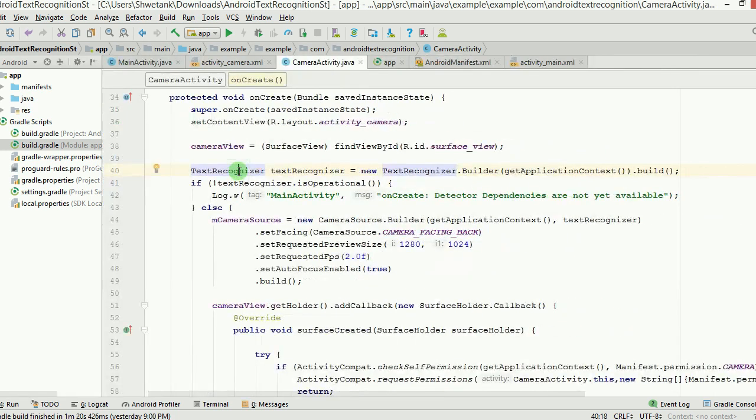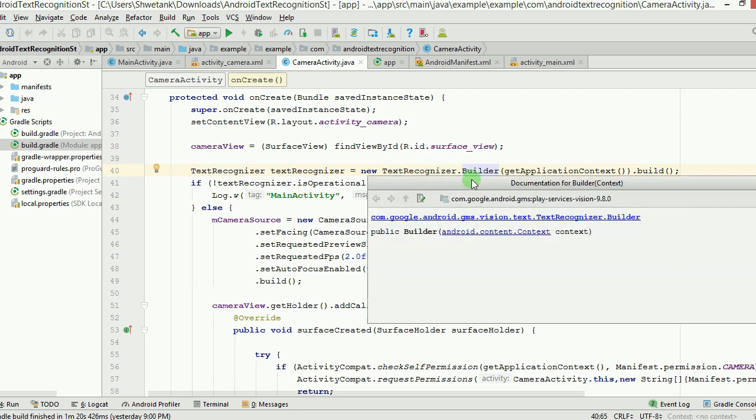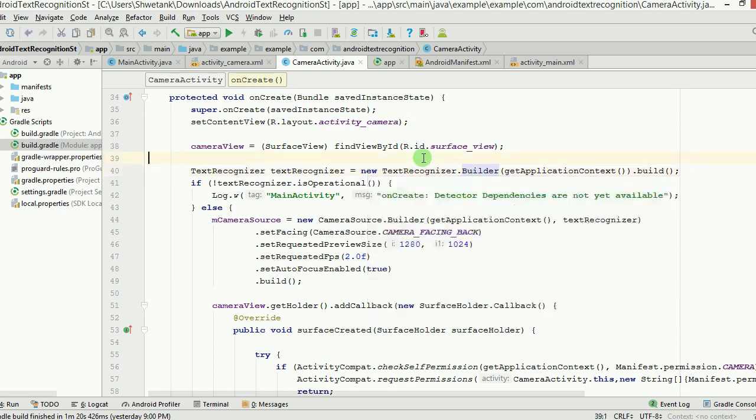Like I always say, the good thing about Android is that most of the classes, in fact all the classes, when you read their names you know what the class does, right? So this basically recognizes the text, and then we have a builder here, that this must be an inner class, if I'm not mistaken. Yeah, it should be an inner class only. And then we are providing it the current application context and calling the build method on it. And finally we are finding out if the text recognizer is operational.